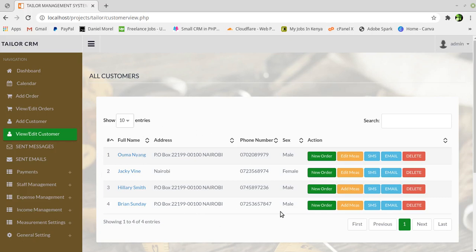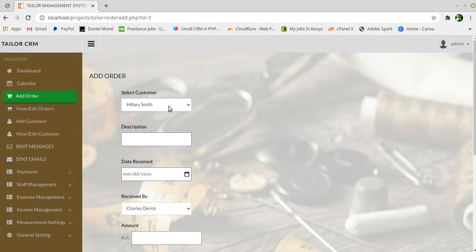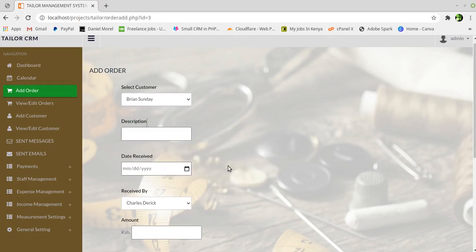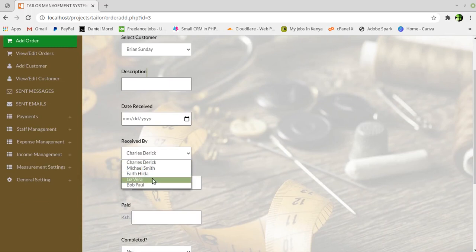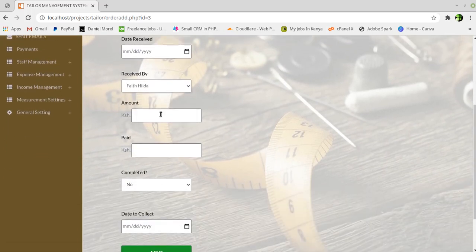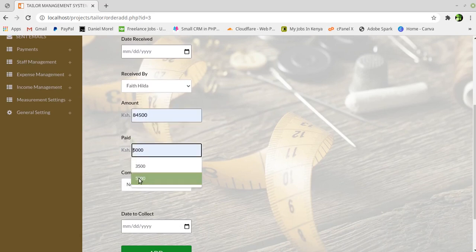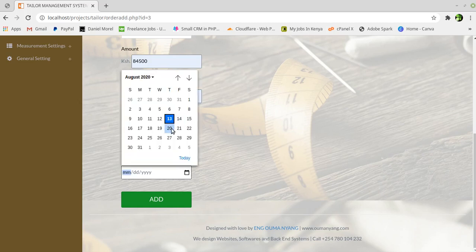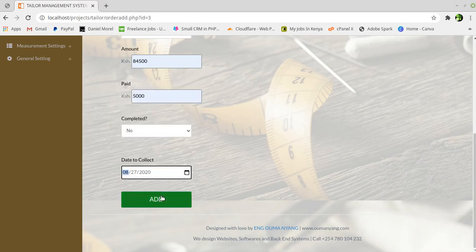After taking the measurements of the client, you can view or edit the clients. All these are the clients I have. I can place a new order for a client; I select the client Sunday, then the description of the order, the date received, and received by whichever staff received the order, the amount to be paid, and the amount he paid. If the order is completed, which is no, and the date we expect Brian to come and collect, I can give him one week, and I add.